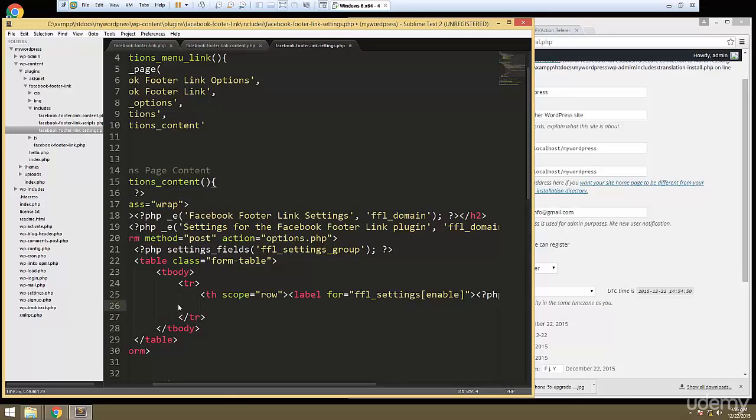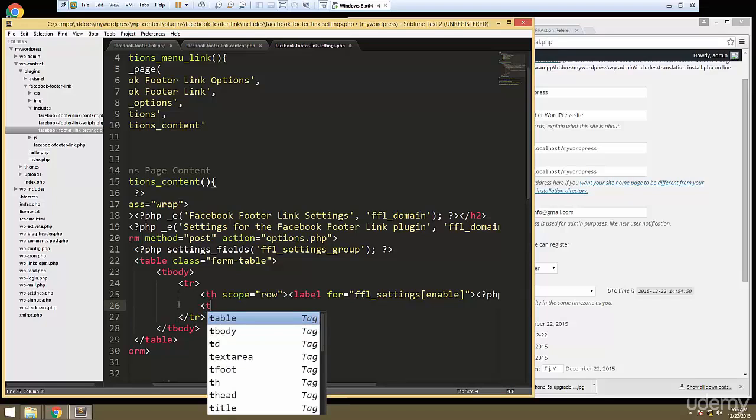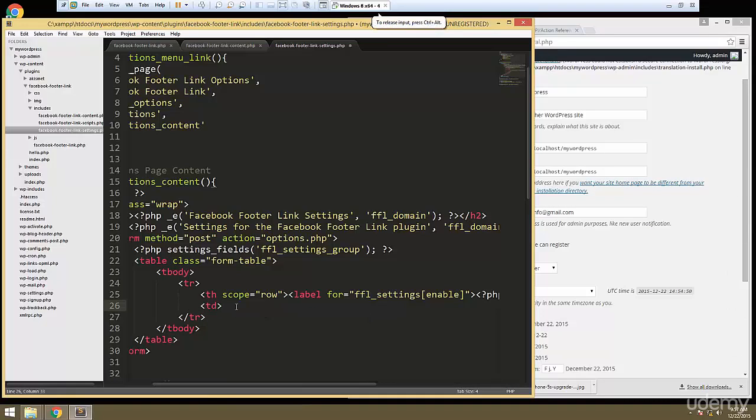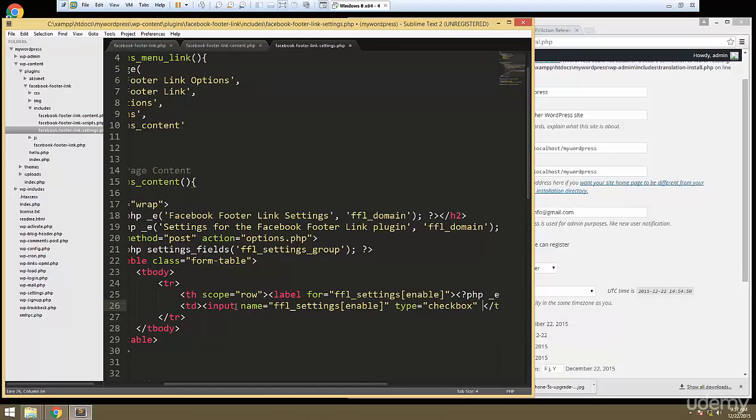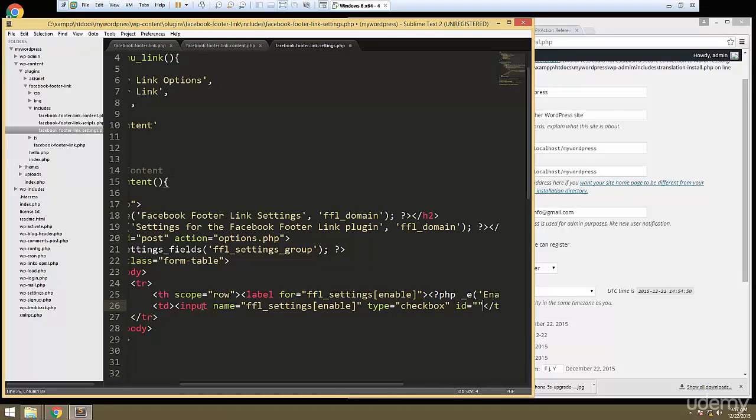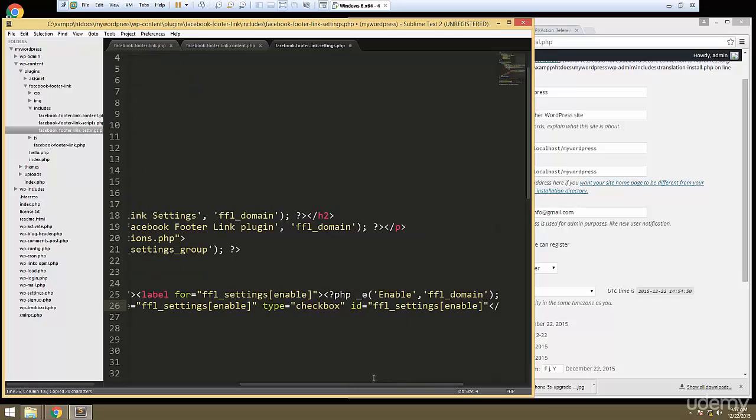Now we need the actual input. So this is going to be in a TD. Okay, and we're going to have an input tag. Okay, input name. Name will be the same thing. It'll be FFL underscore settings and enable. Alright, and then the type of input is going to be a checkbox, and the ID is going to be the same as the name. So we'll just paste that in.